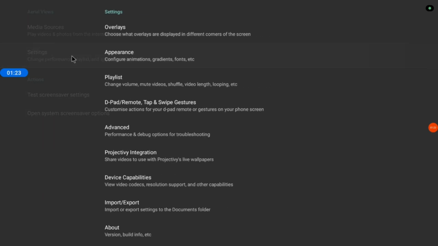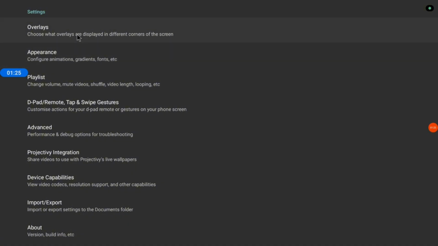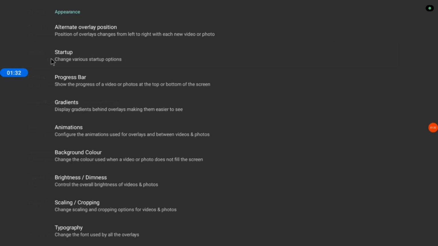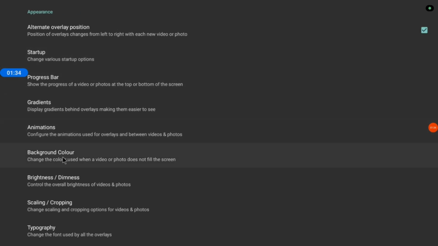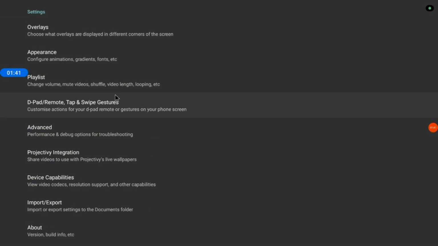And you could come down now to settings and adjust the overlays. So you could choose what overlays are displayed in different corners of the screen. As far as the appearance, all the good stuff with gradients, fonts, animations, background colors, typography, everything is editable. This app is very dynamic. You could edit a lot of things and have your TV display looking exactly how you want it when it's on screensaver mode. So you could import and export settings to the document folder.